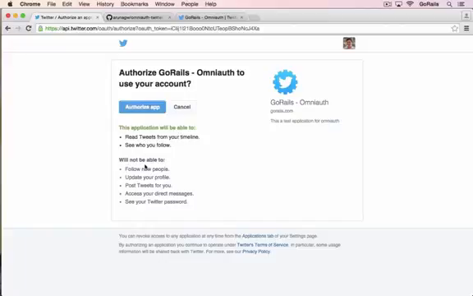Now this doesn't give us access to be able to follow new people, update profile, post tweets, or any of that stuff. And that's okay unless you actually want to do that. And I think that's what we want to do in this case.